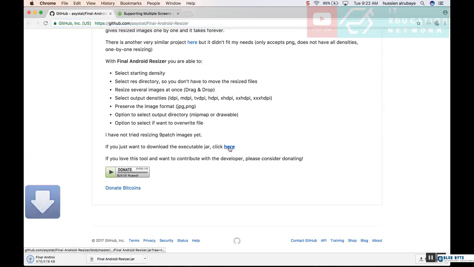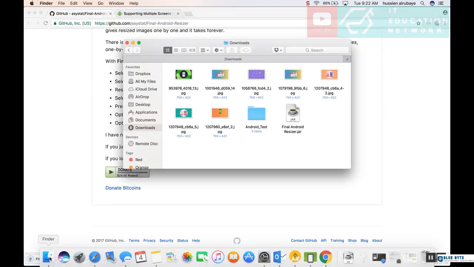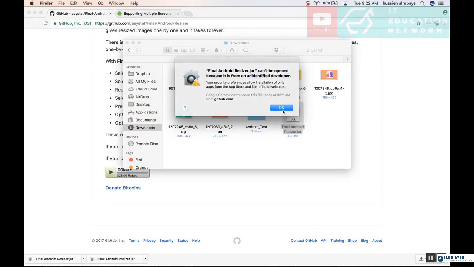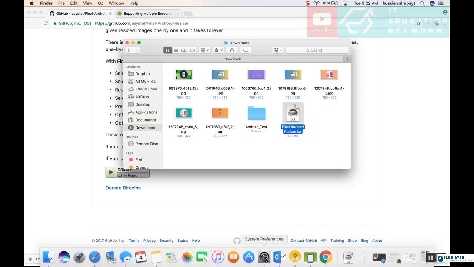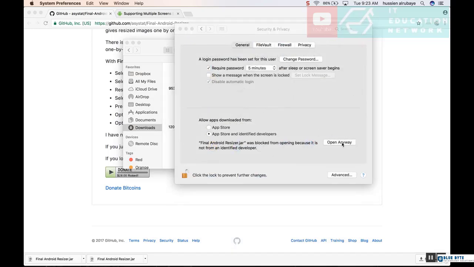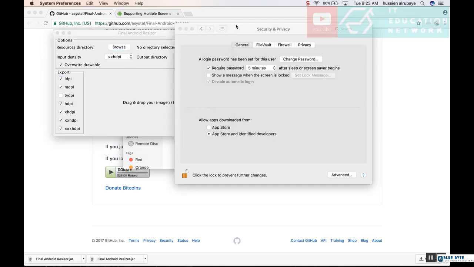Just click on download, and just keep it. It is just a JAR file. So this is Final Android Resizer. Bam, it asked me about something about the developer. It happens only on a Mac machine. So on a Mac machine, you go to the settings, then privacy and security, and try to open anyway. Open. It will ask you for the password, maybe if it is your first time. If not, it will be okay.